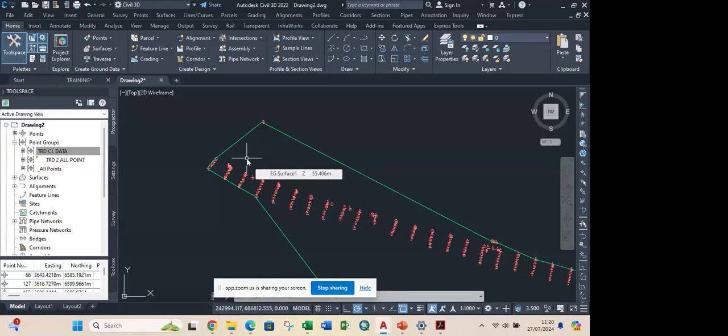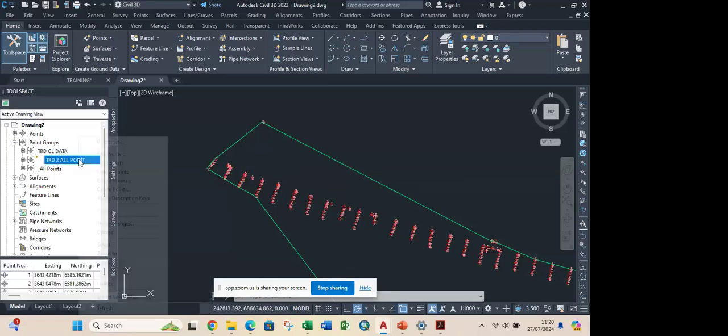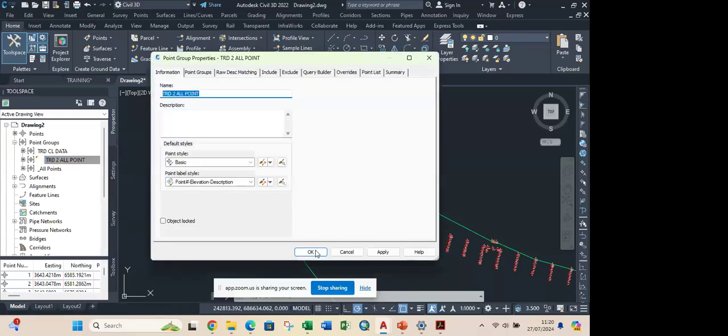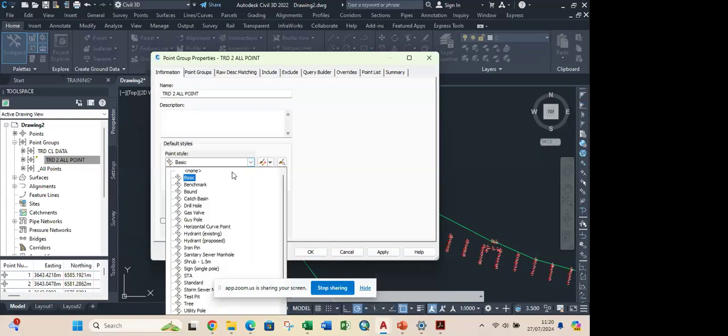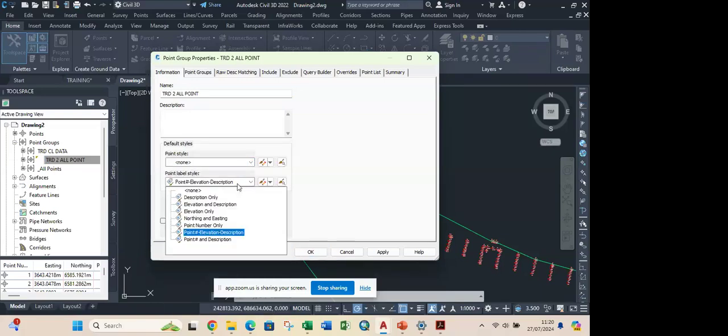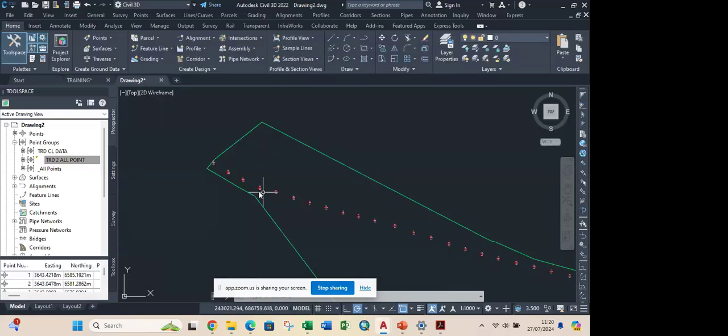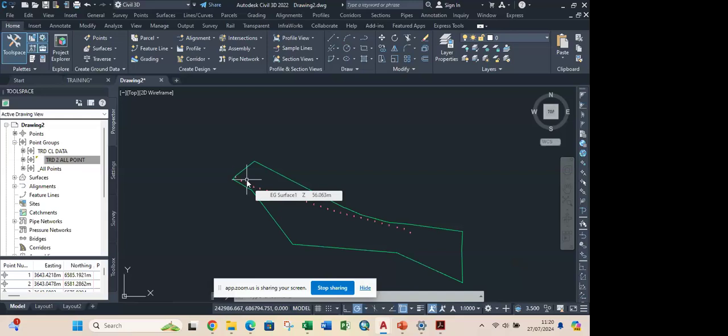So how will I do this? I will right click and select properties here, then come to basic and make this one none. Then I click apply and okay. So I will just be left with the center line of the road, which is the proposed center line the surveyor established on site.